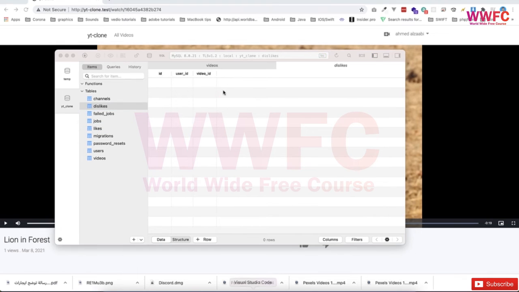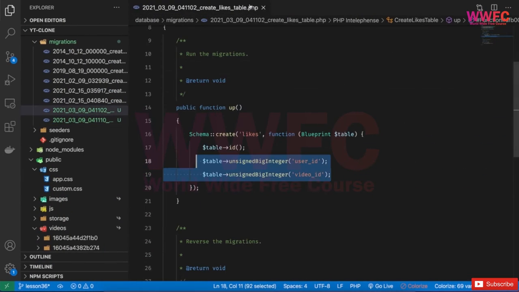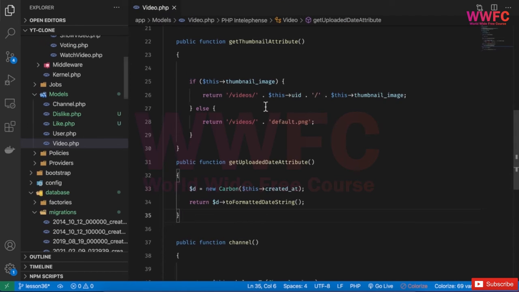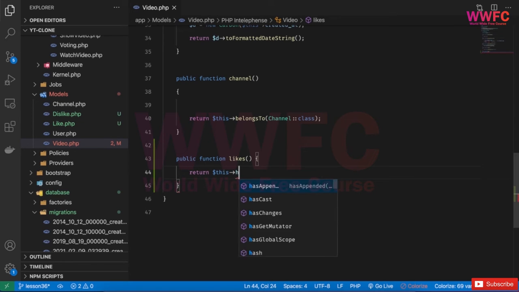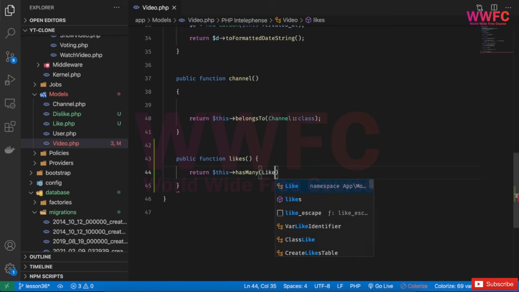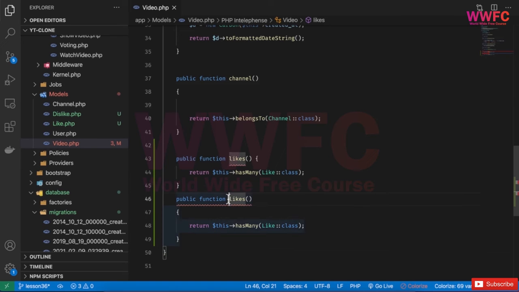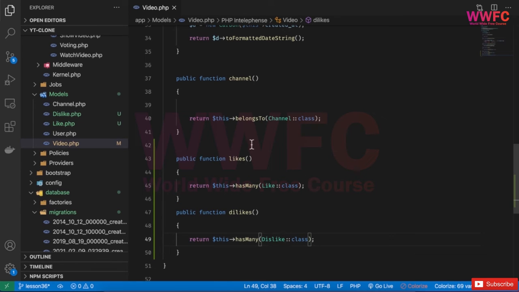So now we'll go to the models and do the relationships that we talked about, basically one-to-many and so on. We'll go to the code and close these files. Let's start with the video model. What we need to add here is one method for likes. One video has many likes, so we return this hasMany, and then the Like class. Same thing for dislikes, it will be the Dislike class. So we have added the relationship here.